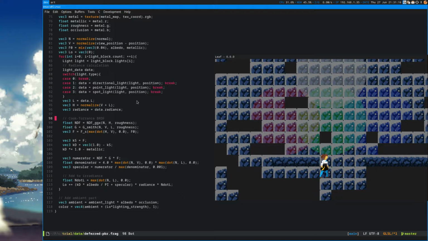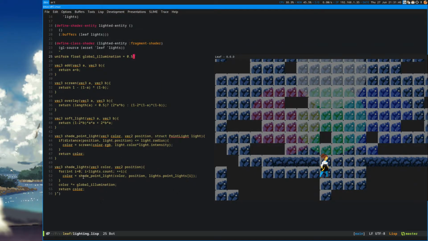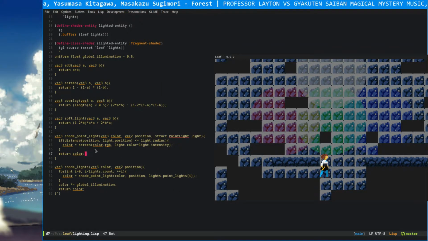Because, so we had the ambient term is the ambient light plum multiplied by the albedo into occlusion. Okay, and then we had a lighting strength, just the ambient. Oh, I see now. I see now.